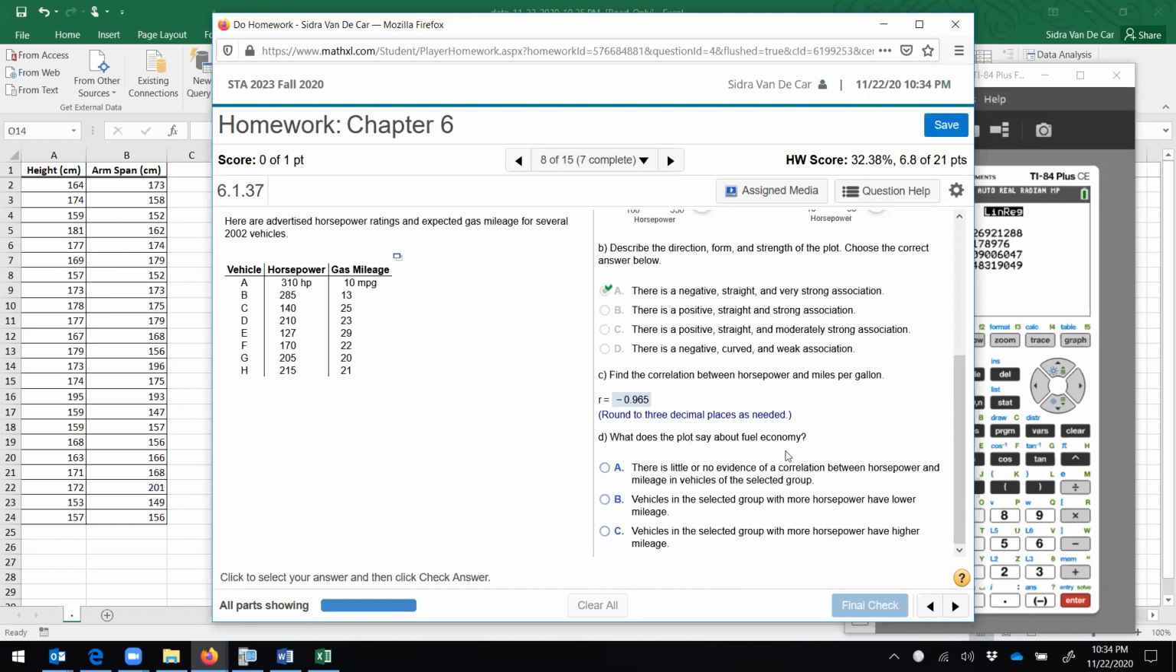What does the plot say about fuel economy? The vehicles in the selected group with more horsepower have lower mileage because it varies inversely. So I should choose option B.